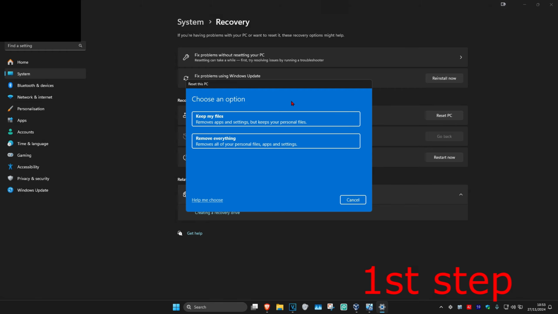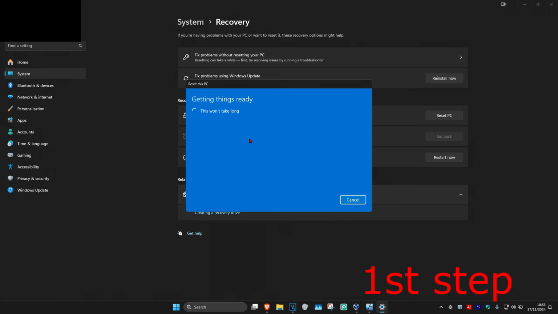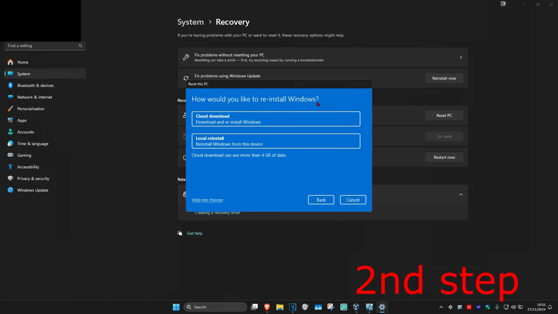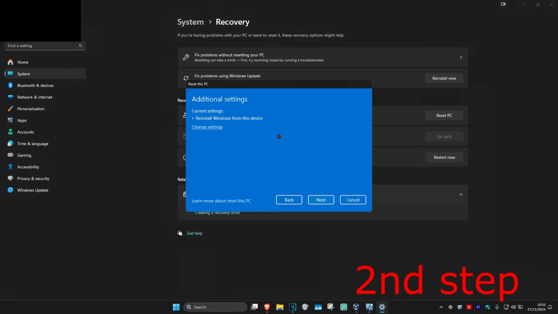However, if you were going to reset your PC and you did want the best chance of keeping your files, you should then go with this option. So now you want to select keep my files, wait for this to load, and now to reinstall Windows, you could either go with cloud download or local reinstall. I'm going to be going with local reinstall, and now you want to click on next, wait for this to load, and then once we're here, it's going to be telling you what's going to happen.